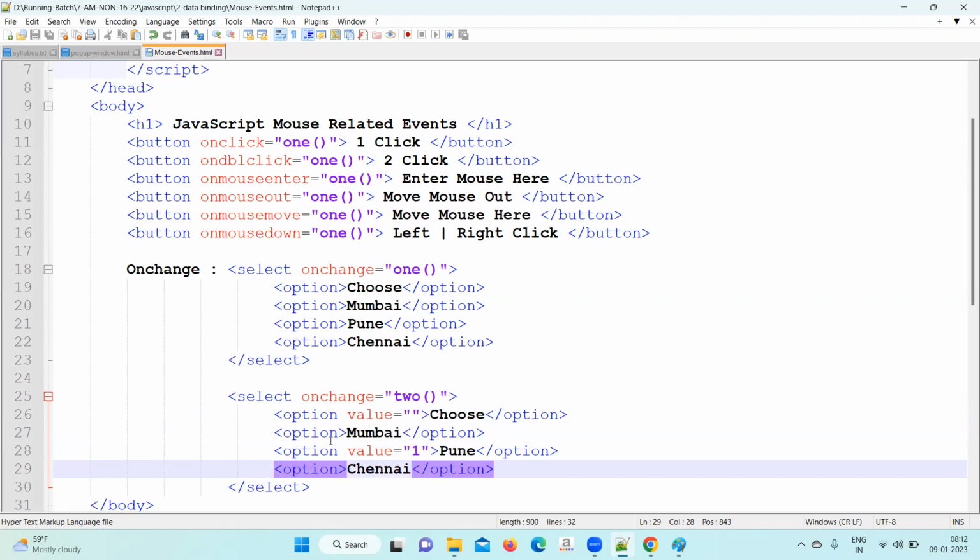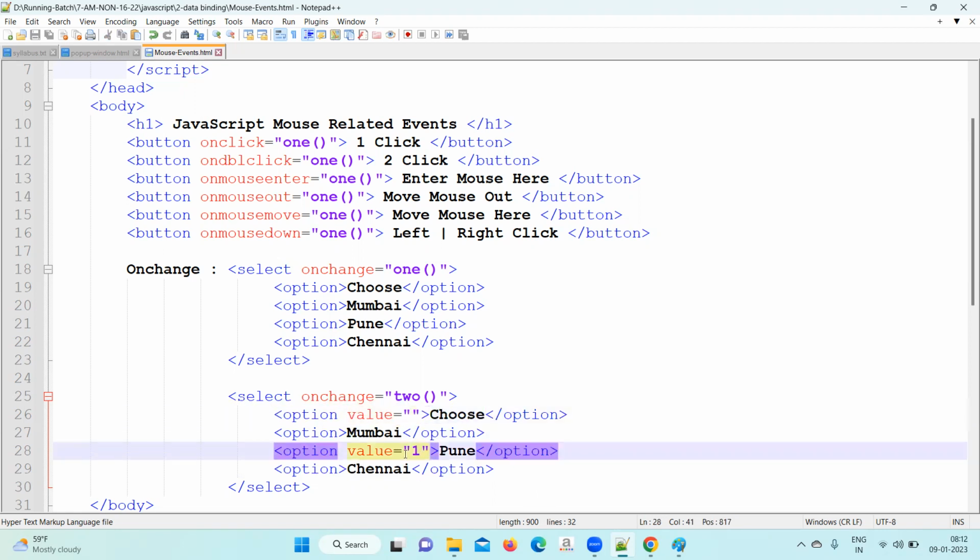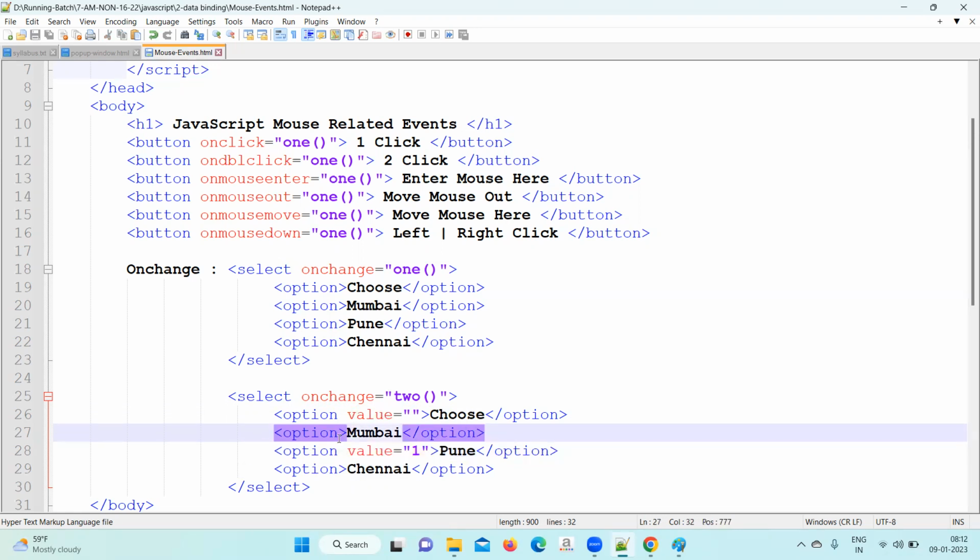Now, if you have used the value property, then whichever value you give, that will go to the database. For example, we have Pune here. For Pune, what is the value? It is 1. So if a person is selecting Pune, for him in the database, the value will be stored as 1. But when you look at Mumbai, the value is not there. Now what will it store for this particular user who is selecting Mumbai?